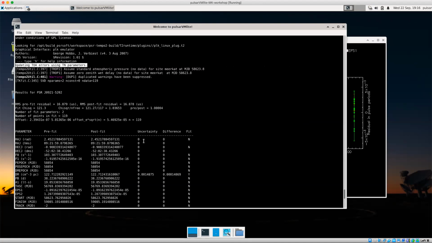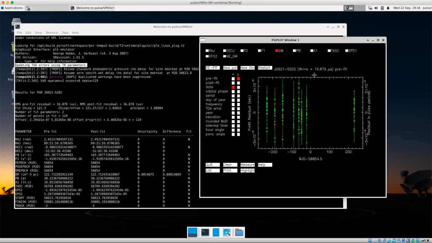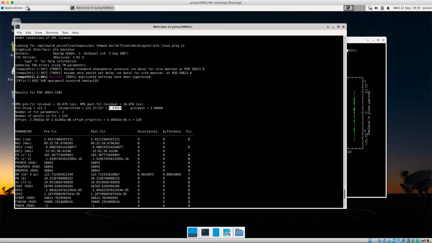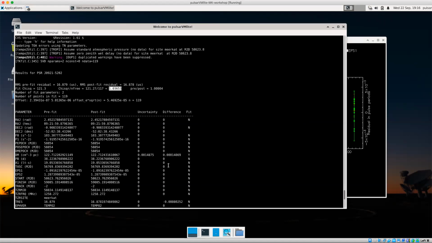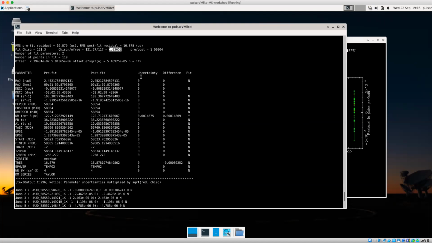And so, as I said before, once you run this, the things to note are the weighted RMS residual. If it happens to be different, or even if it happens to be the same, just note down what it is. And also note that the chi-squared value is close to 1. That means everything's working.